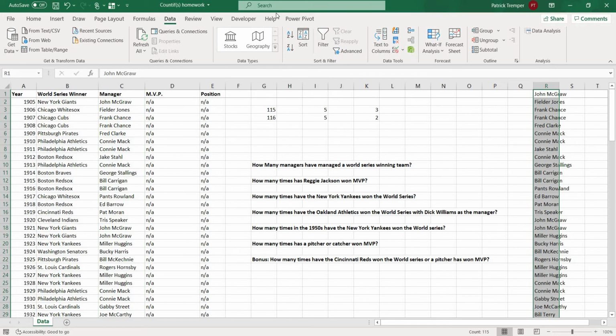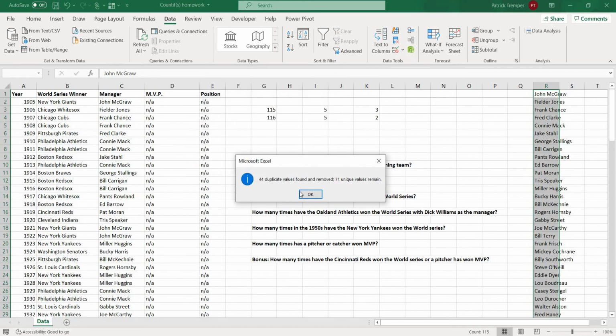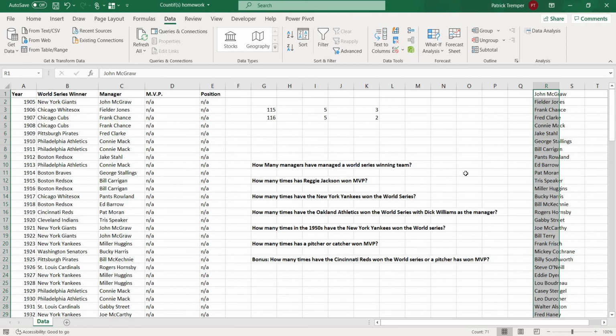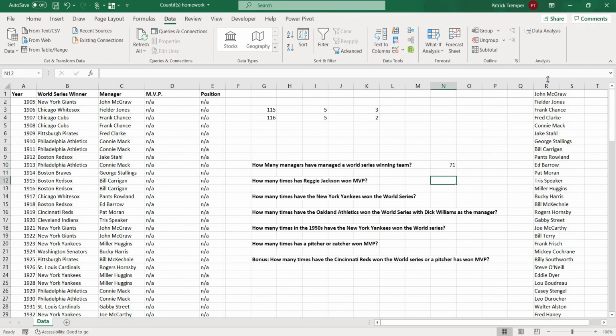And then you go under the Data tab. You go to the Remove Duplicates button, which is under Data Tools. There you have it. See, all the values are unique. Now we'll use the CountA formula inside column R. 71 managers have managed a World Series winning team.